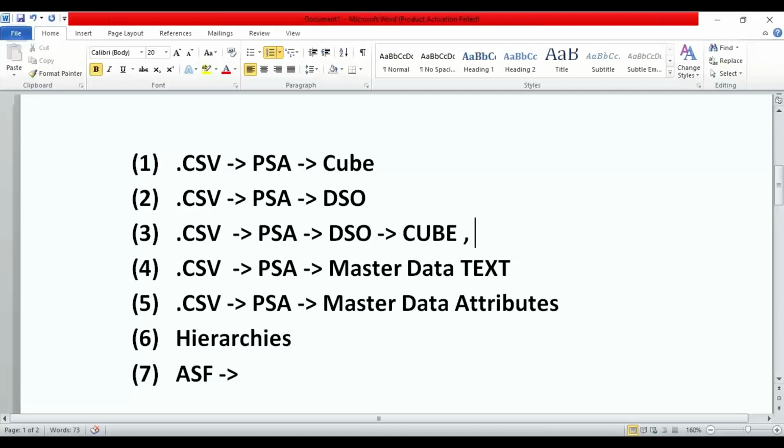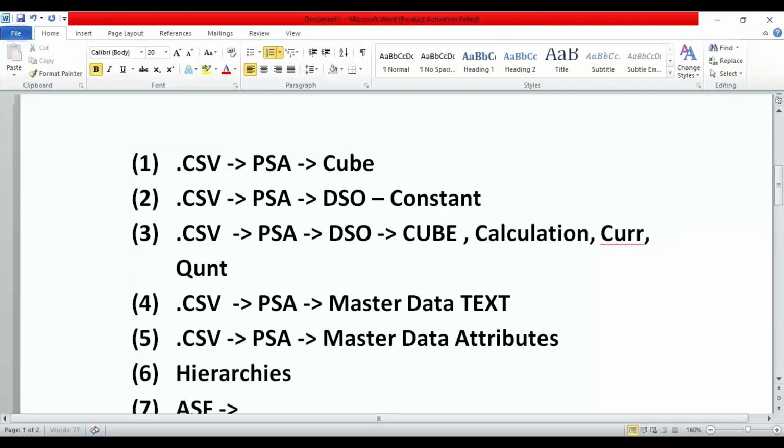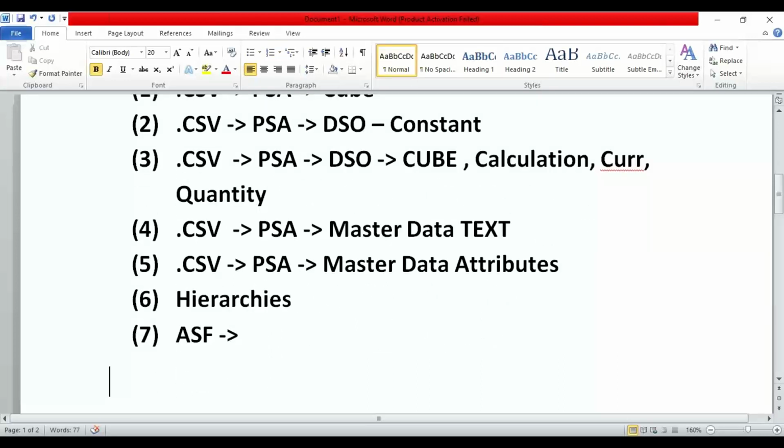When we do this, we are also going to use concepts like calculation. We can do the calculation here. So the calculation is done, and here we are going to use something like constant. In each one of the projects, we'll have one new concept being introduced as well. During this process, we'll also handle currency. How do we handle the currency and all? Currency and quantity. Also, we'll be covering that.